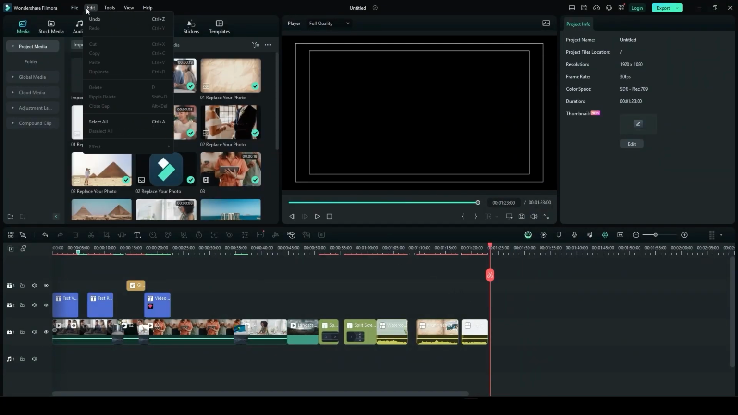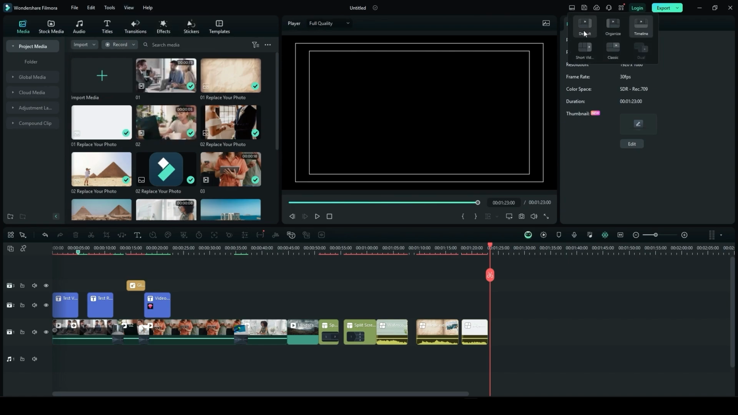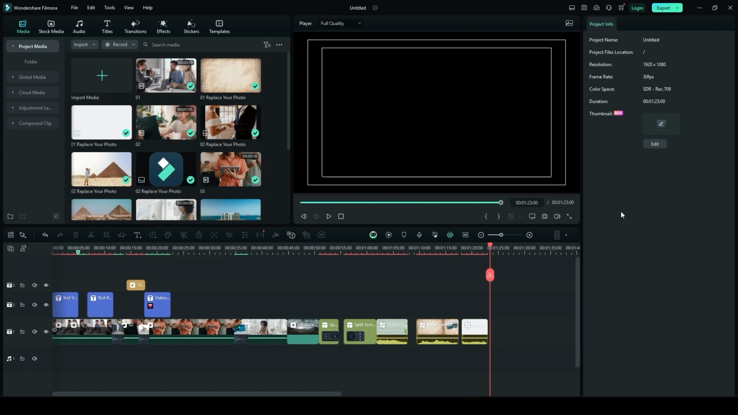Okay, and after that there are different layout modes. There are different types of layout mode. You can find it right over here, or you can find it right around here. As you can see, this is the default mode, this is organized mode, this is timeline mode, this is short form video. So what is default mode? This is basically called default mode.